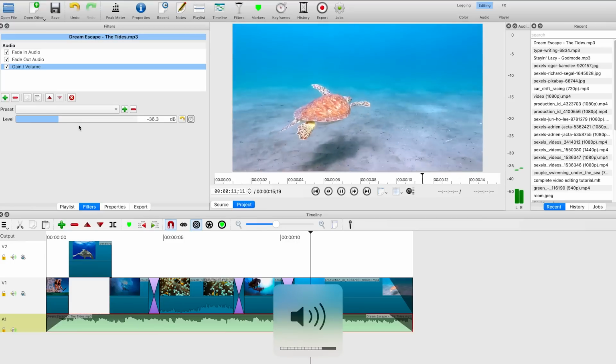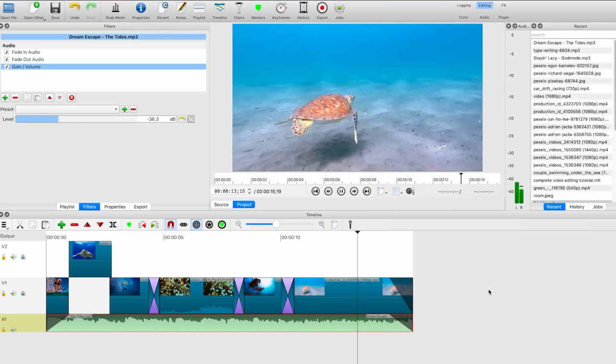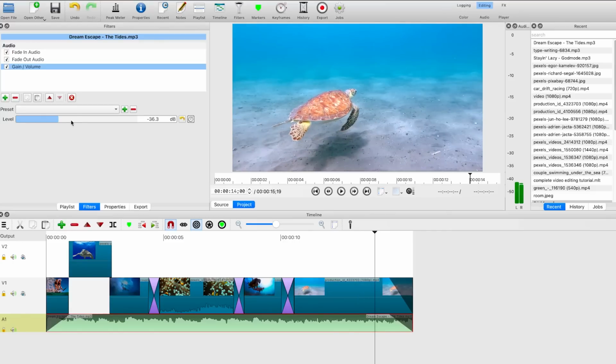So we can still hear the background a little bit here. Okay, so we can increase the volume a little bit.